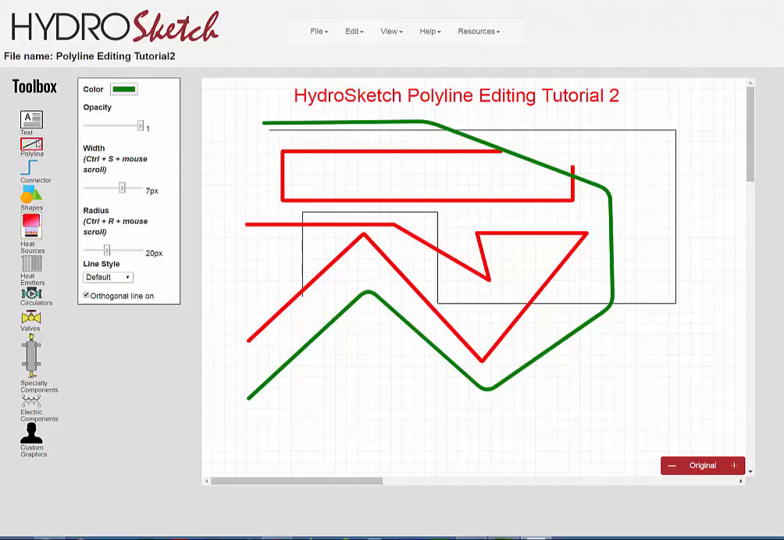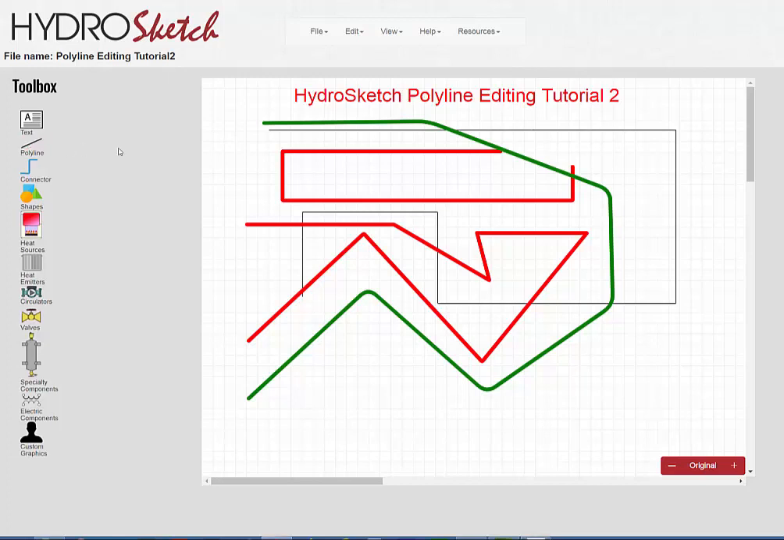The polyline tool was still active. In other words, I could still now go out and draw a polyline. The way you take the tool off is you just go back to the toolbox and click once on the icon, and now you're out of the polyline creation mode. What I want to do now is edit some of these polylines.